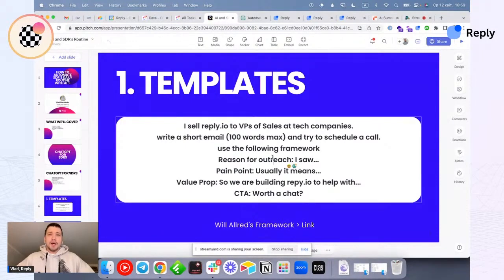For example, I'm following Will Alred on LinkedIn. He's a co-founder of Lavender. He will be a speaker today, so he will be sharing lots of examples as well. But here's his framework. Here's how he recommended it, and I decided to give it a try.